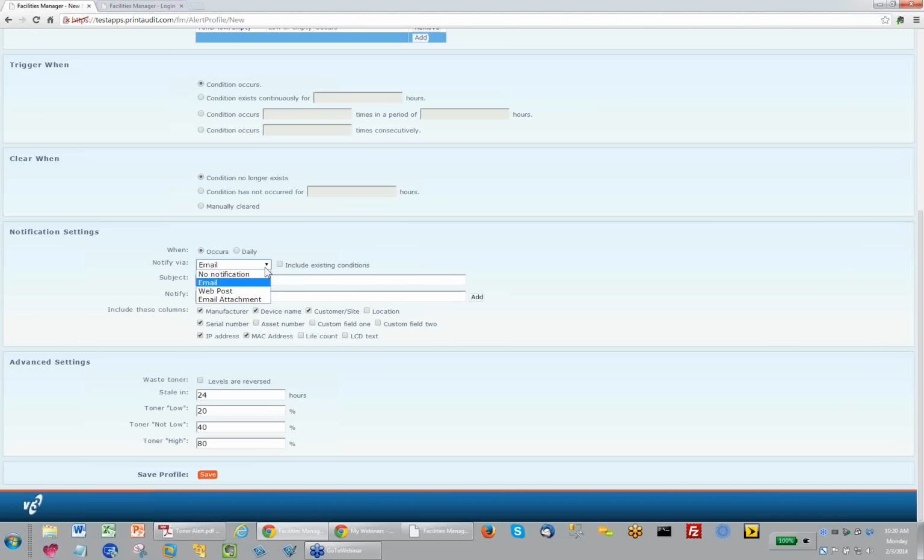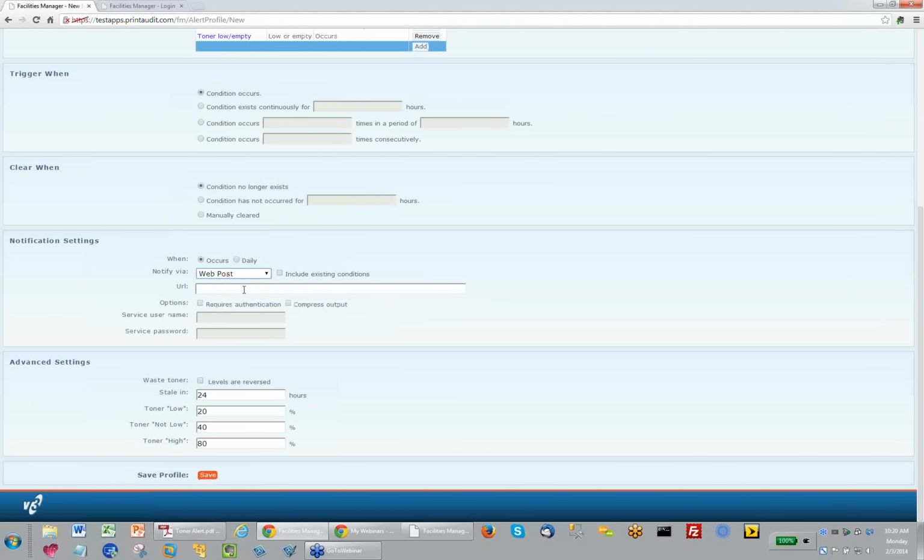Maybe you don't want a notification, but you'll actually see the alert in the filter when you look under the Alerts tab. Instead of getting an email, you can do an email, you can do a web post, and here's where an XML file would be sent to a URL, and it would contain all the information in there so that your service ticketing or supply ordering system can interpret the XML file and actually do an automated order or ticket request for you.